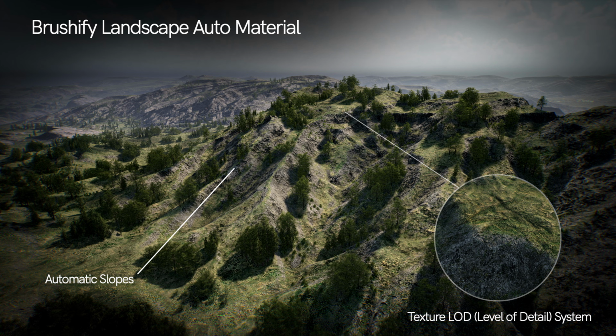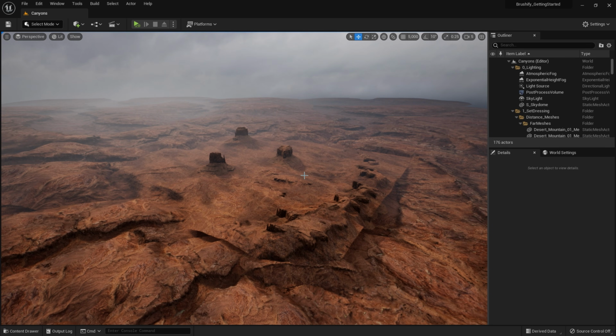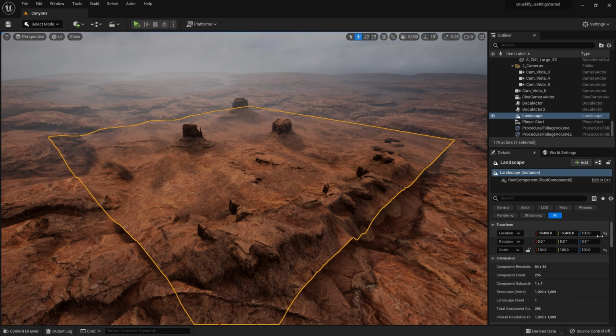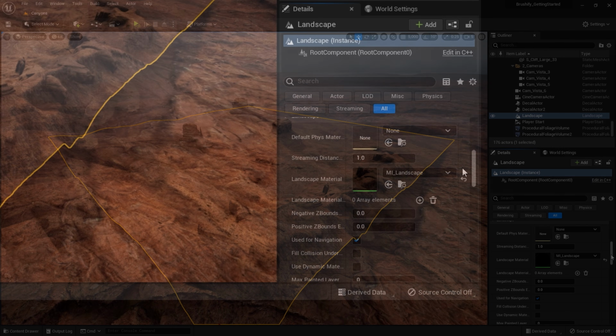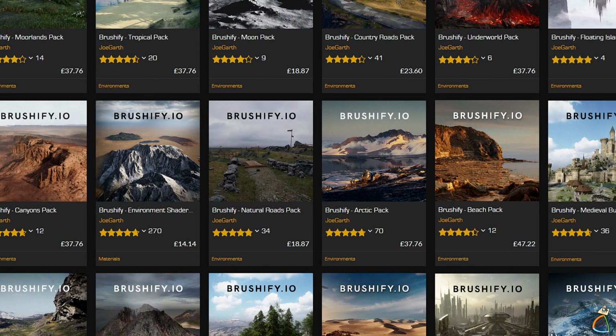You can follow this tutorial using any Brushify pack. That's because all Brushify levels use the same Landscape Auto material. Every single pack shares the same one. In the details panel of your landscape actor, you'll find that mi_landscape is assigned. The setup is always exactly the same, so it really doesn't matter which Brushify pack or level you use, you can still follow along with this tutorial.